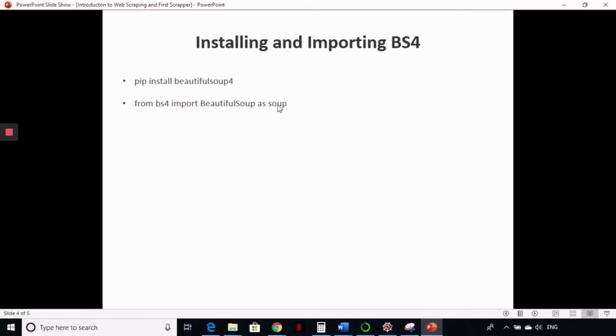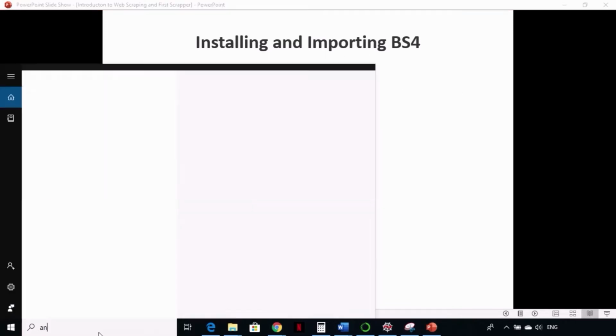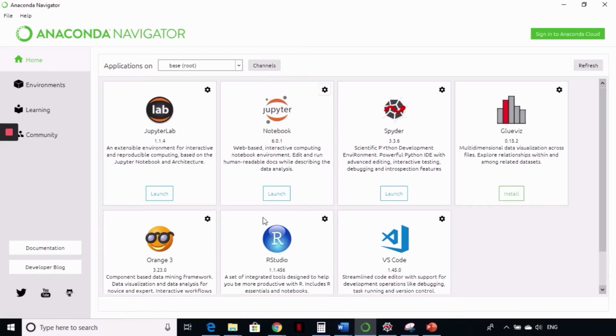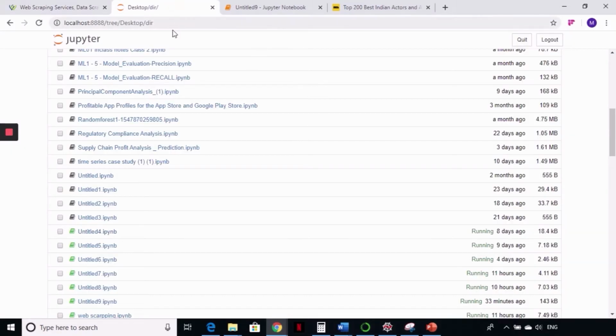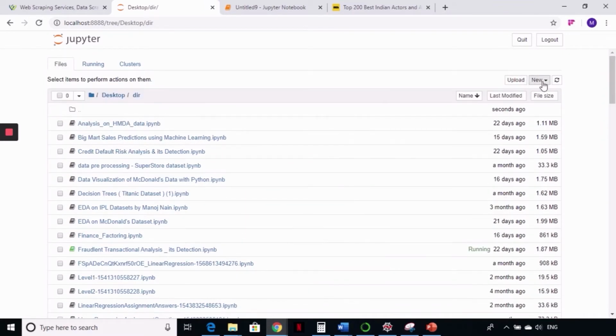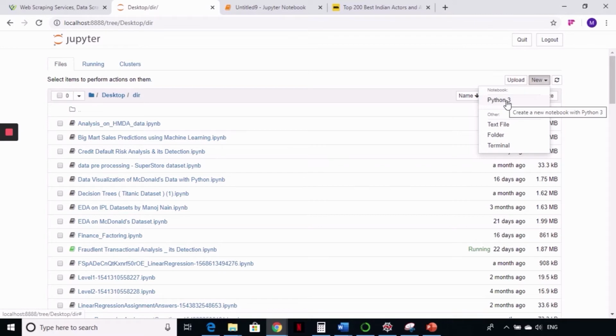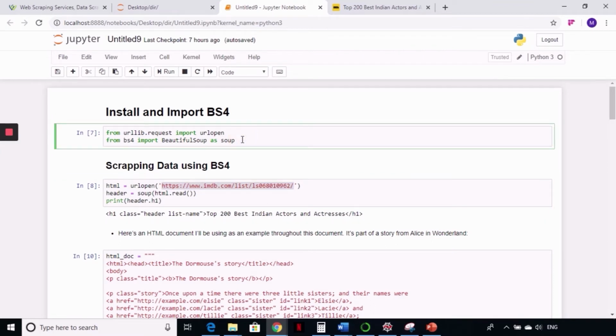So let us start coding, and I'm using Jupyter Notebook because it is easy to use and you can see results there. If you want to know how to launch Jupyter Notebook, just search for Anaconda Navigator and go to it. Now click on launch and Jupyter Notebook will launch and take you to this web page, and it will show you the working directory. Now we start a Python 3 file. I have already started a Python file here, so we will use this file. Let us get started.